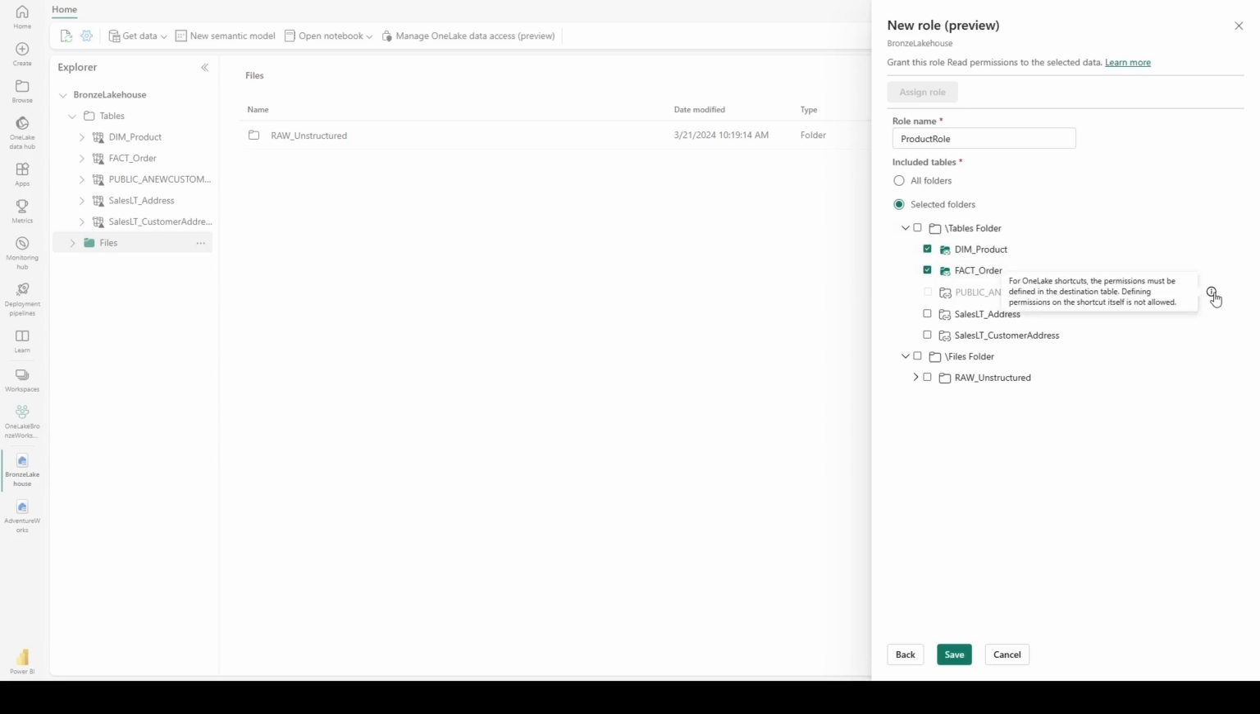This is because it is a shortcut to another OneLake location. For data in OneLake, the security always lives with the data and flows with it across shortcuts. This prevents users from gaining access to data without the data owner's knowledge. As a result, to grant access to the shortcut, access needs to be configured from the item where the data physically lives.